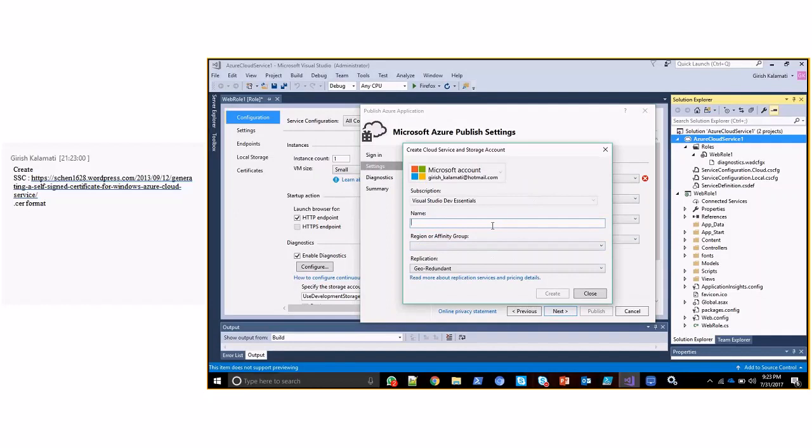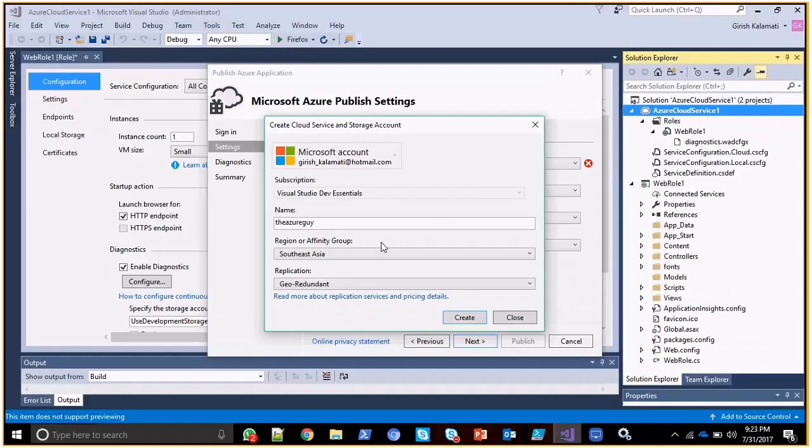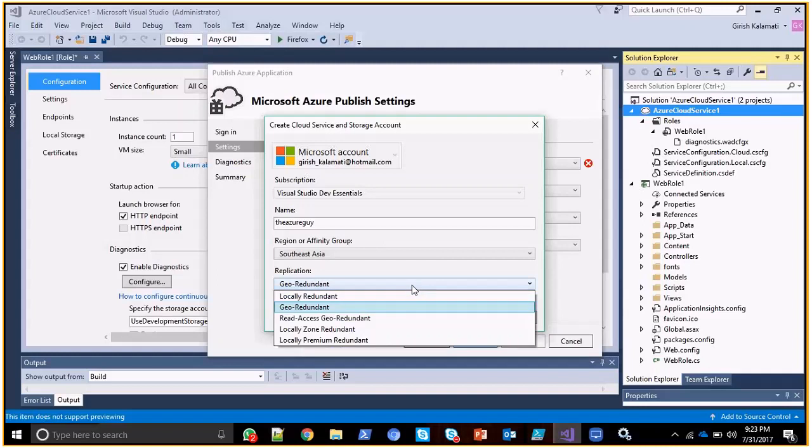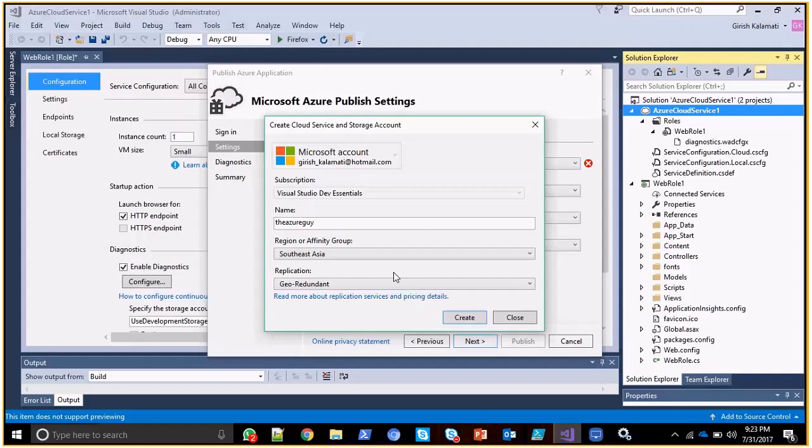I'll give my cloud service name. I have not created it yet, so it should be available. Region or affinity group: affinity group, South and Southeast Asia. I'll let you know what affinity groups are when we learn more about virtual networks and networking concepts. And this replication would be required. Your package will go and sit on a storage account.